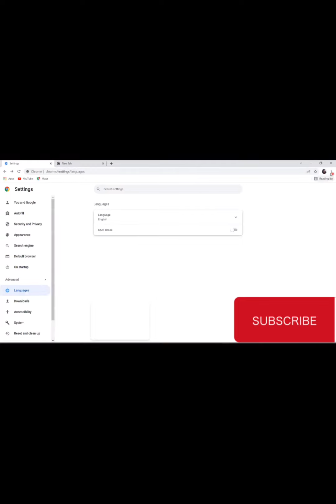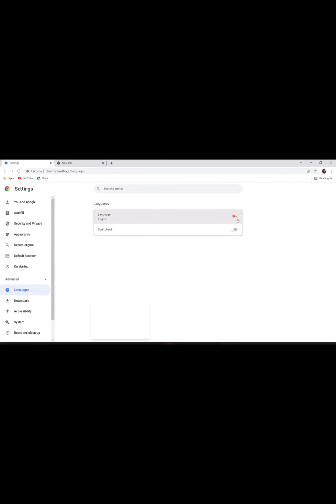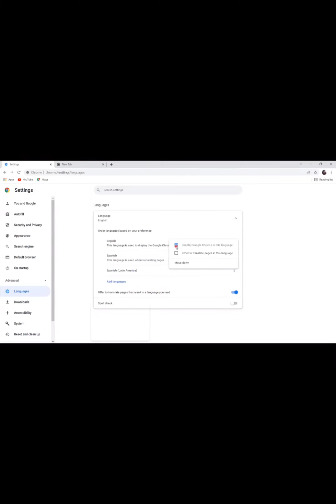So remember how we started? Only 3 steps: settings, then advanced. Once we click on languages and click on this drop down menu where we have all these options, and we click on the 3 dots, check our preferred language.